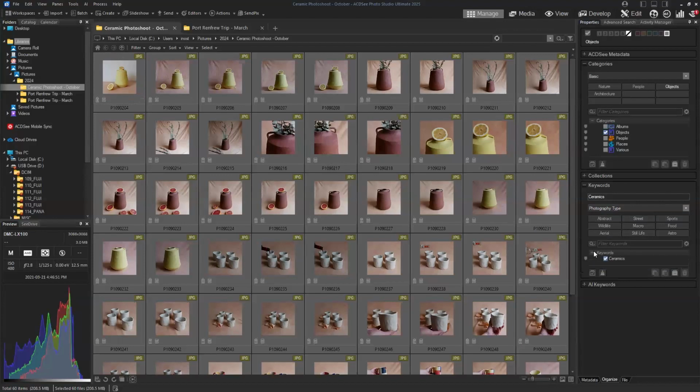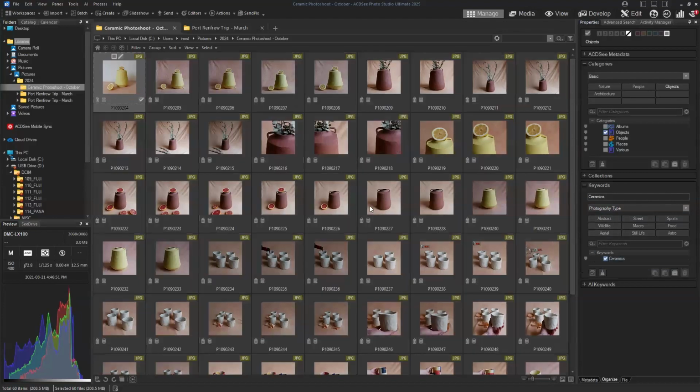Okay. Now, if I open this little keyword toggle right here in the bottom, you will see that all of my files have the keyword ceramic attached to them. Okay. Well, the category is objects in this case, Barbara. So category is objects, and then ceramics is the keyword.